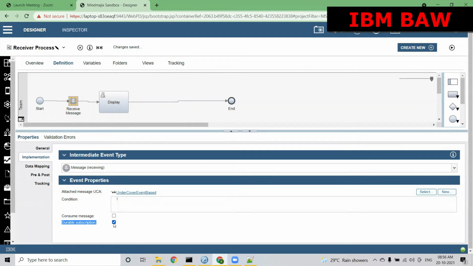So the fact is, if you are implementing an intermediate receiving message event at any point of time in the receiver process, you always have to enable durable subscription, always. We need to eradicate this concept where the message can be lost by the UCA. It may not store the message properly in the queue. There can be a chance. So to avoid that risk, we always enable durable subscription in the receiver process.